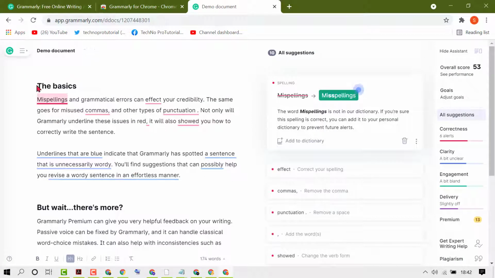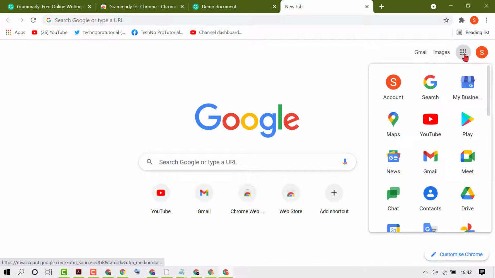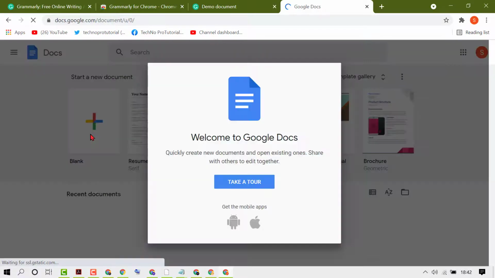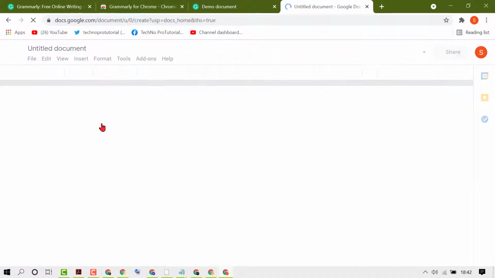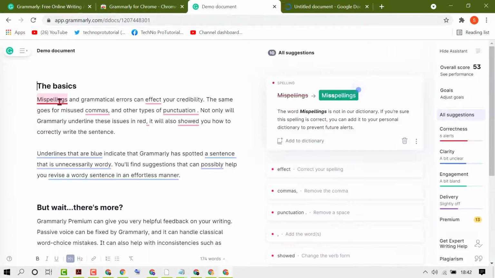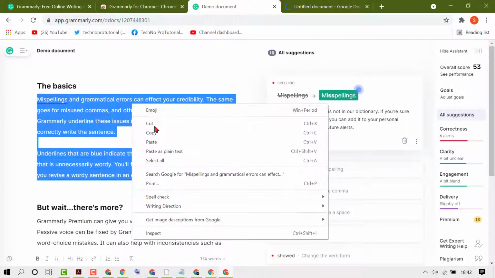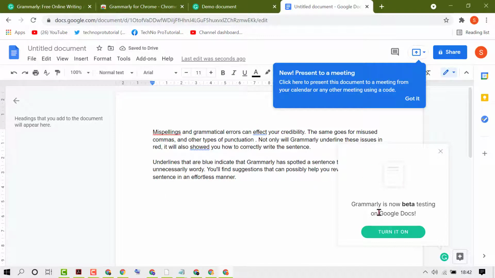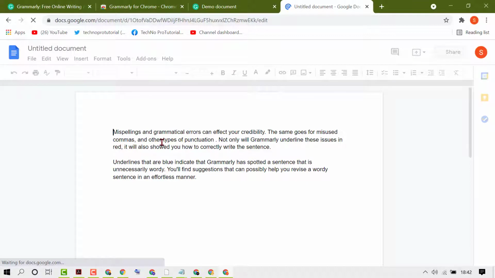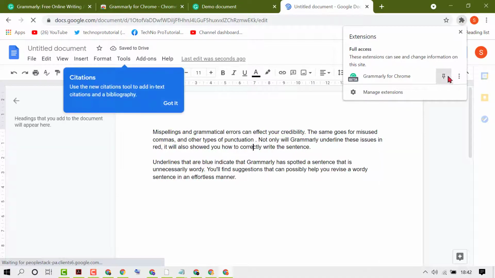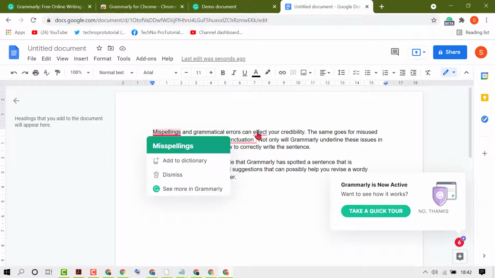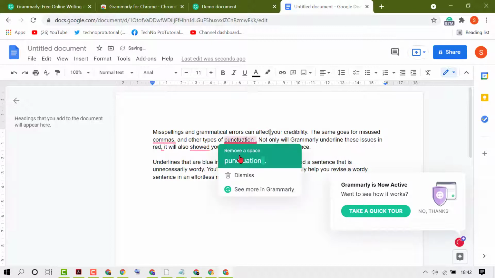Now copy and paste your document text here or open your own document on Google Docs or on your website, blog, anyway. So you can use Grammarly on your laptop or PC anyway. And you can correct your text like this.